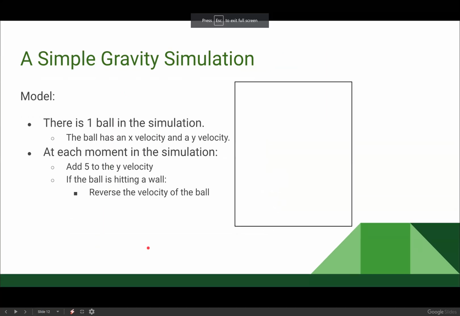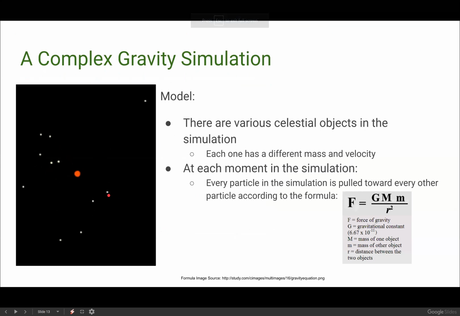A more complex gravity simulation would be the one that we saw a little GIF of earlier. Here we have a variety of different celestial objects. Each one has its own mass, it has its own velocity, and at each moment in the simulation, as we can see, it's moving pretty smoothly. So there's moments happening very, very quickly here. At each moment, every particle is being pulled toward every other particle according to this force calculation based on its own mass, the mass of every other object, and the distance between them. So this is a much more complex simulation, because we have a much more complex equation going on.